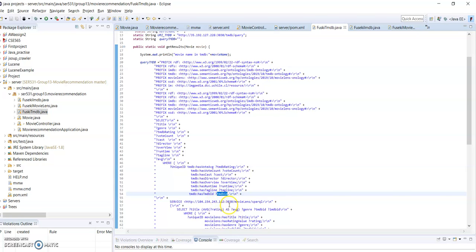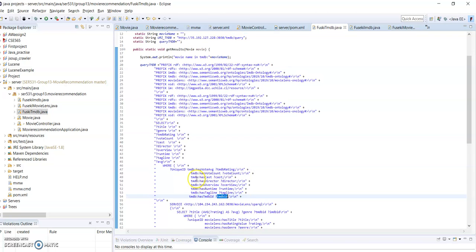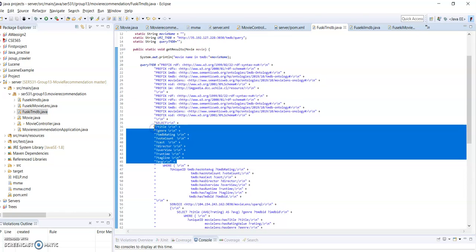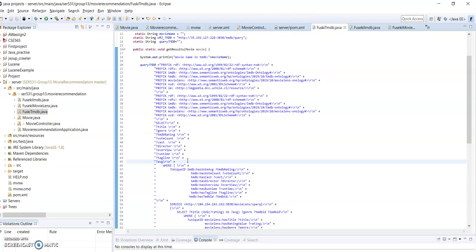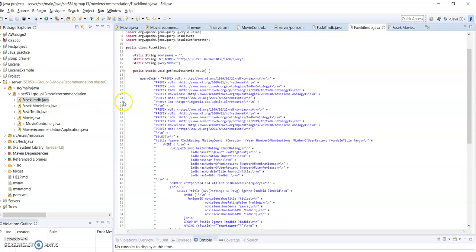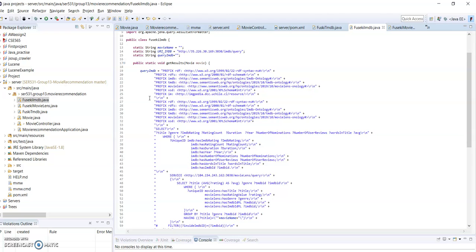So this TMDB ID from MovieLens is used here as the TMDB ID for the TMDB dataset, and the following results are expected: title, genre, TMDB rating, vote count, cast, director. These are all the information we get from the TMDB dataset. Next, in a similar way, we need to get some information which is not available in TMDB. We need to get that information from IMDb.